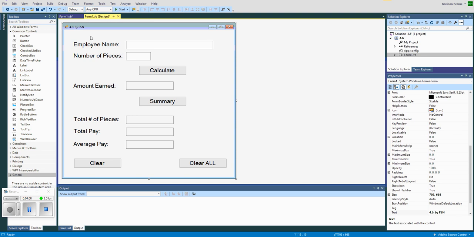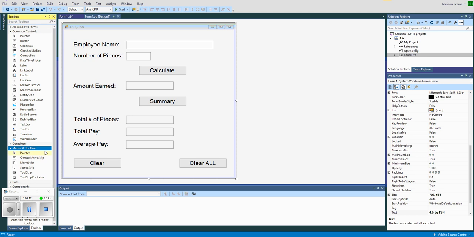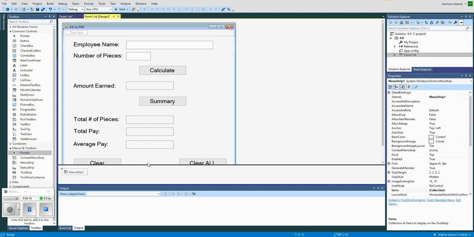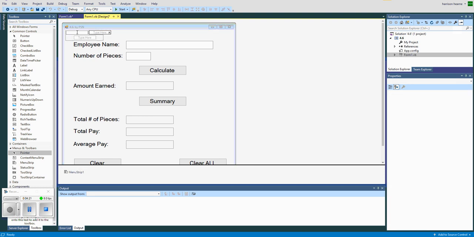But I'm going to do it with a menu strip. So I'm going to go to Menus, Toolbars. I'm going to go to a menu strip and try to drop that on here. And it just puts it below, but it's got a menu strip up here for me. And the items that we want up there are File. And then as soon as I start typing in there, I've got an option for another item.